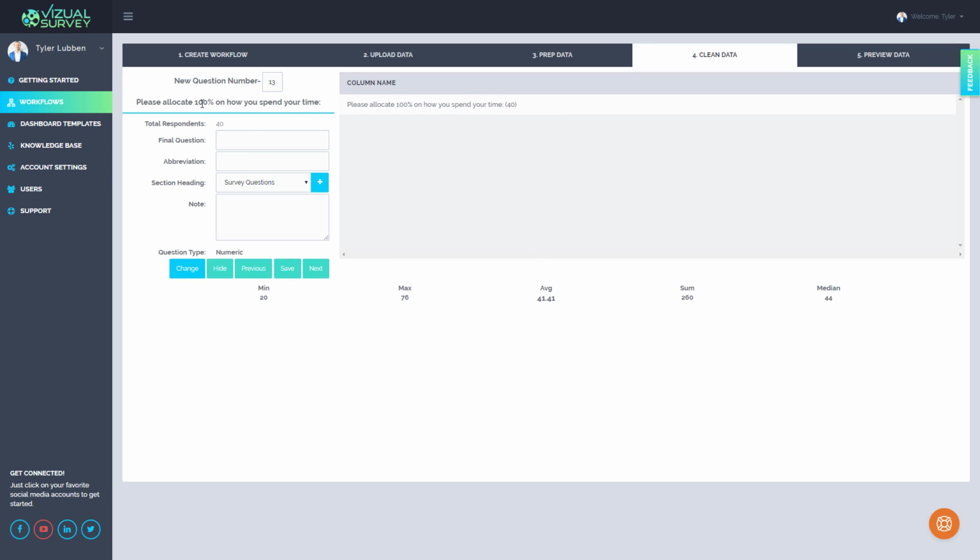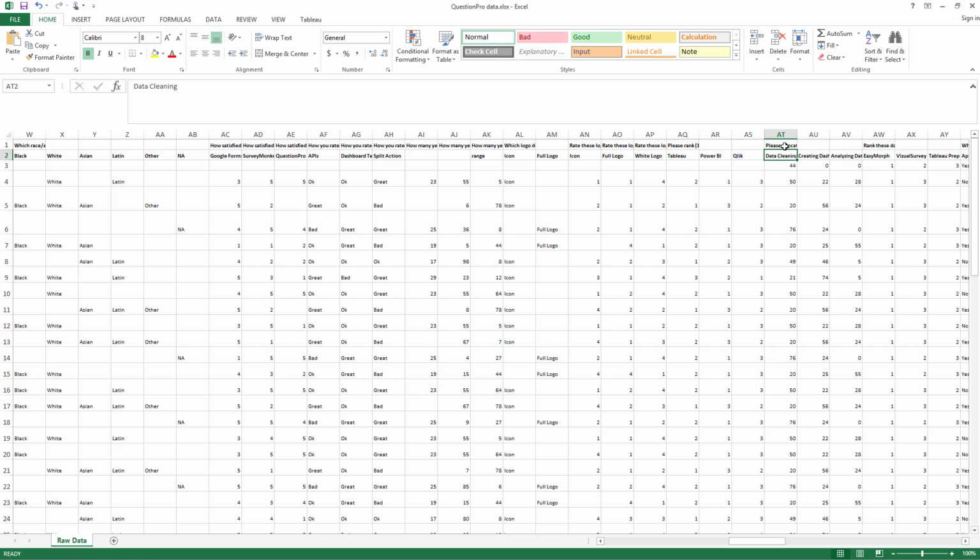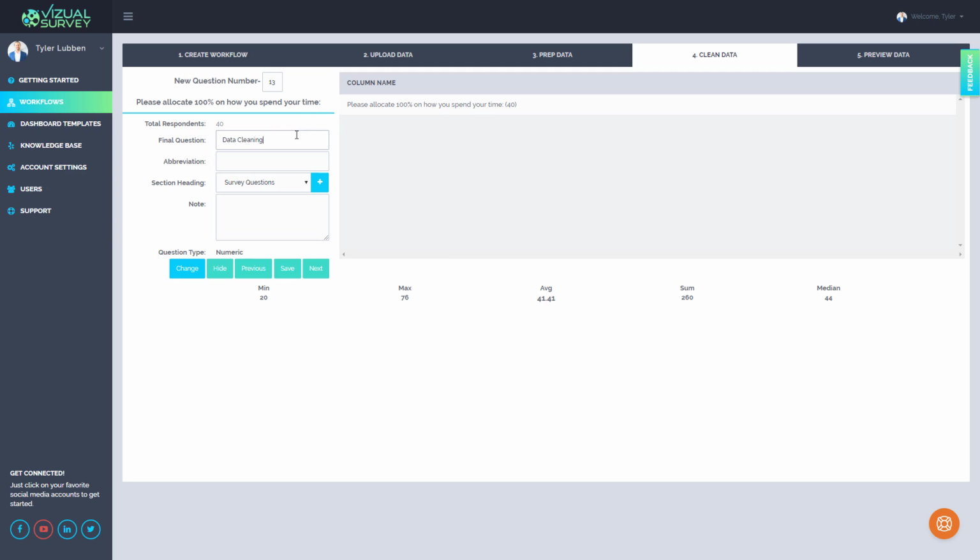All right, please allocate 100% of how you spend your time. Let's go ahead and look at the data on this one. This also is giving us that same problem. So please allocate 100% of your time, and it's actually data cleaning. So I'm just going to copy this, and I'm going to paste this one here.